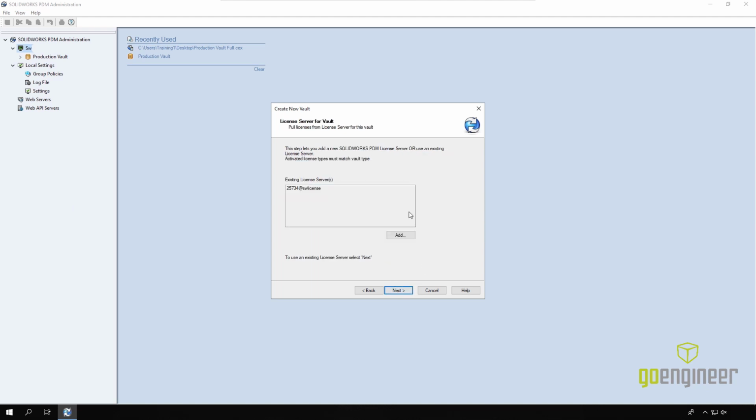This will be your license manager. For the most part, you shouldn't have to change anything in here. Alright, so we'll go next again here past this screen.